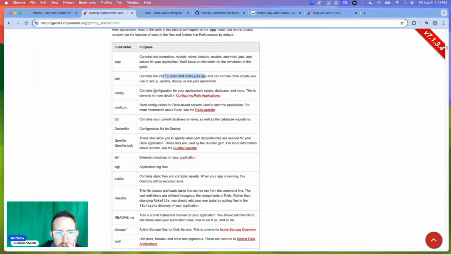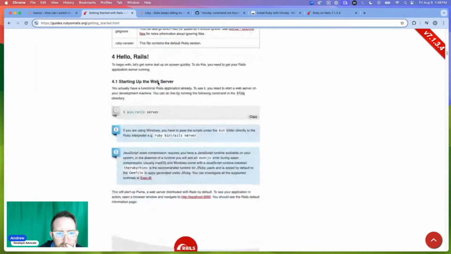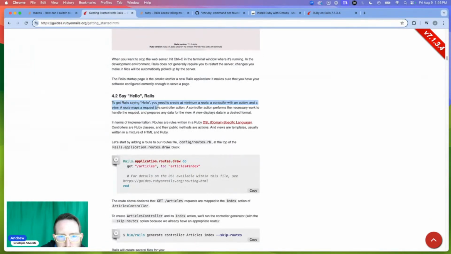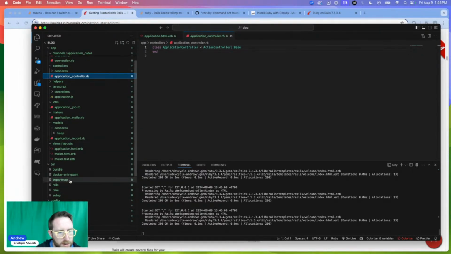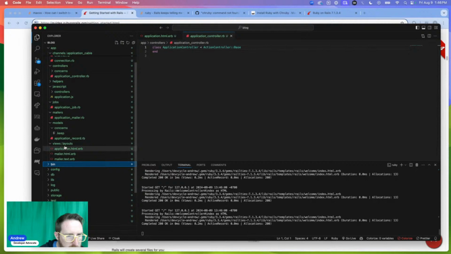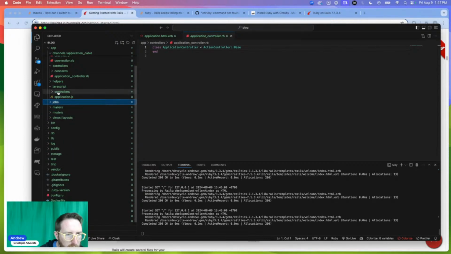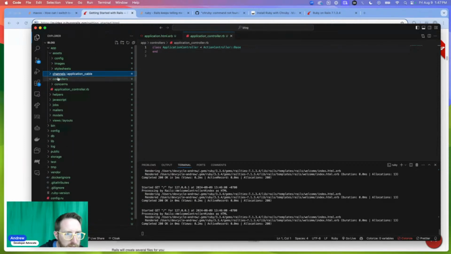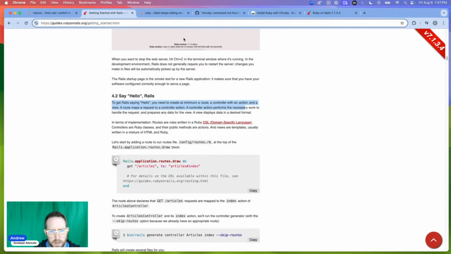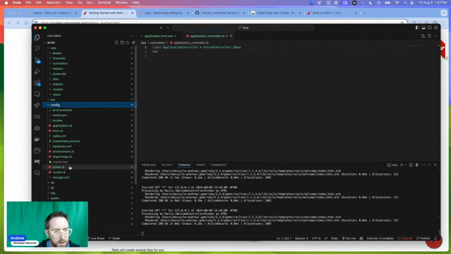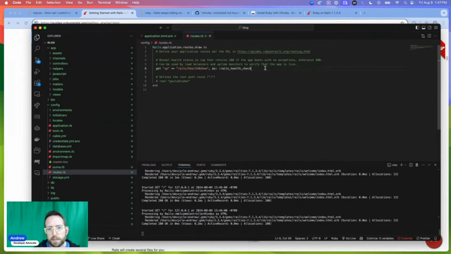Yeah, app, bin, config, all that stuff. Hello world. Okay, say hello in Rails. This is what I was looking for. To get rid of say hello, you need to create, at minimum, a route, a controller with an action, and a view. So config, routes.rb. Routes. That's the other thing that I was forgetting about here. Where's our routes? Views, layouts, models, mailers, jobs, JavaScript, helpers, controllers, assets. Oh, it is in config. Okay, config, routes. Oh, Rails health check.